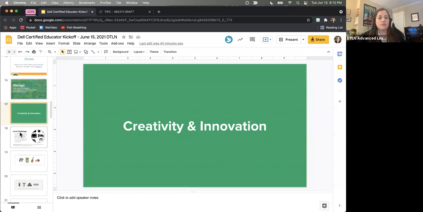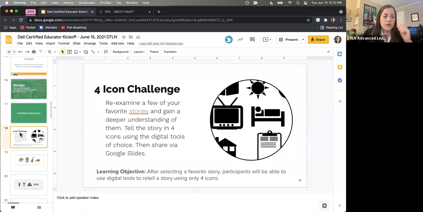And again, I know the participation is going to be a little tricky with devices right now, which is okay. I just want to show you, because we can do this just with the visual as well, so you get the idea. This first thing is a challenge called the 4-icon challenge. Has anyone heard of it before, or seen it?